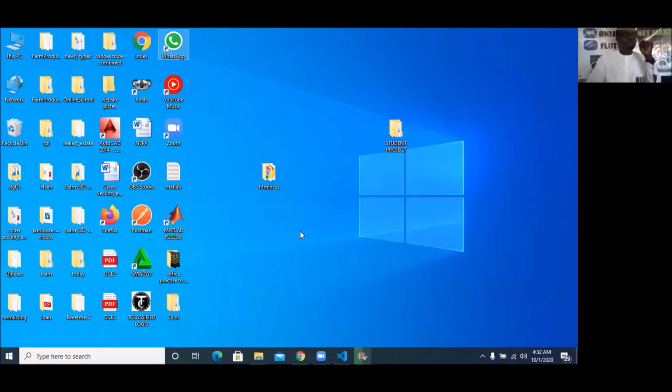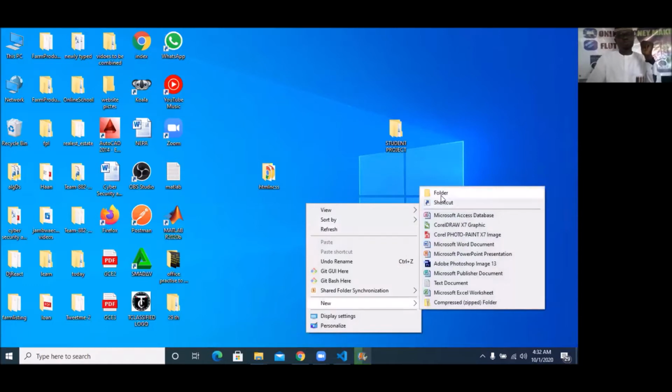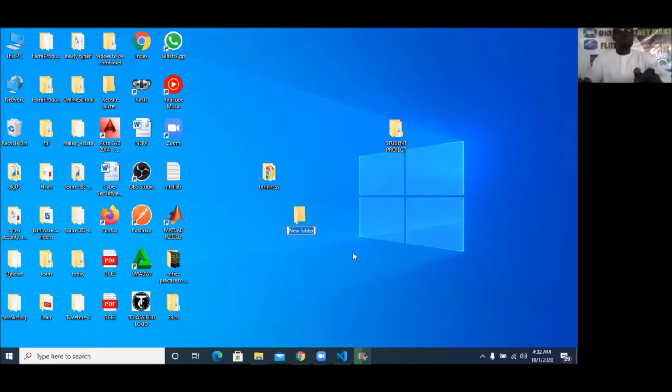That was the first thing you guys did, creating a folder. So to do that, I'm going to right click on my desktop. I'm going to go to new. I'm going to go to folder. So the name of the folder, I'm going to call it Austin. So this folder is supposed to be your website folder.